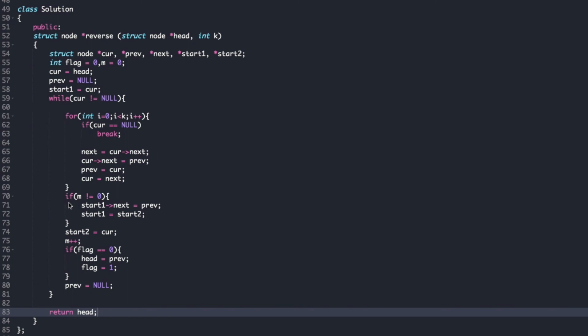Then we check whether m is not equal to 0. That is initially when we have not encountered any group. If it's the first group, then this condition is false. So this is the condition for all the groups except the first one, where we update the value of start1 of next as previous and start1 as start2. So after the if condition, we update the value of start2 as current and increment m.